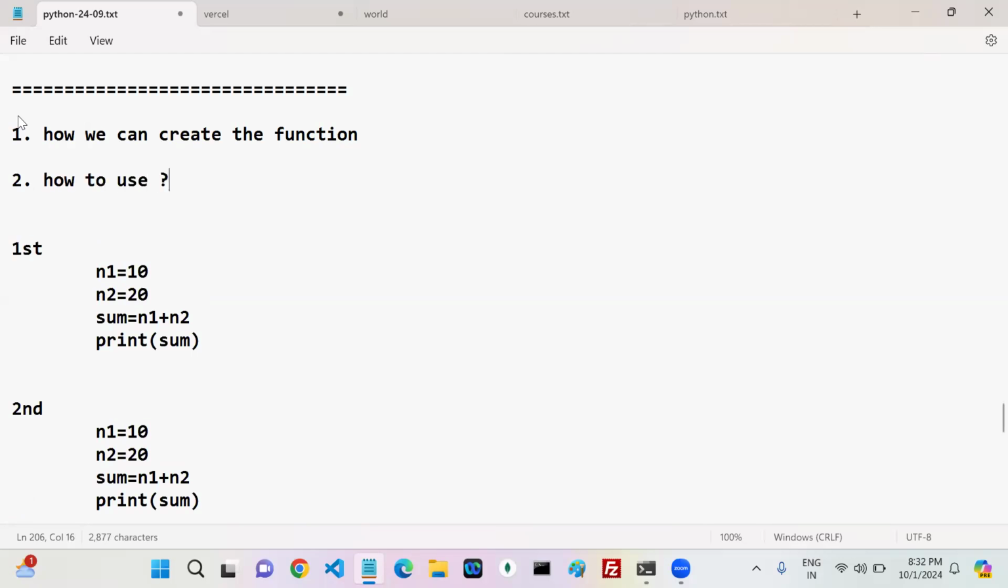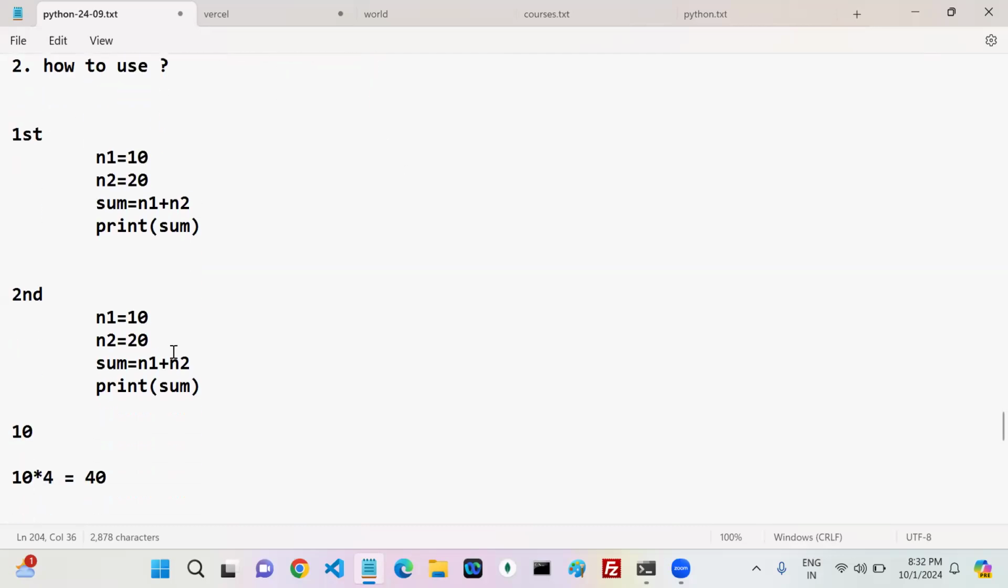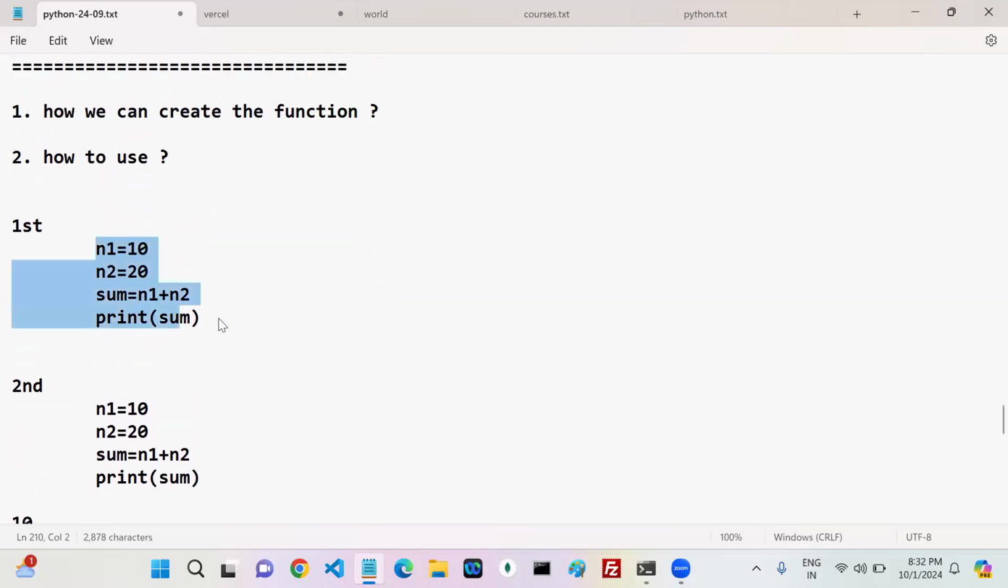If you know these two, you can do something with this particular requirement. Here the same requirement, the same functionality: find the sum of 10 and 20. If you want to use the same functionality in multiple places, don't write the same code again and again. Just create one function with that functionality and ask the remaining people to use it. By using functions, we can avoid duplicate code, and at the same time we can reuse the functionality. So the first thing is how we can create a function.